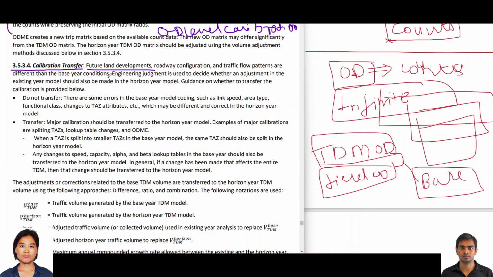However, if we are changing some characteristic of the existing year which is going to be different in the future, let's say the population is going to be different in the future, so if we are adjusting something very specific to the existing year, then the calibration may not need to be transferred to the future. So the guidance on whether to transfer calibration is provided below.